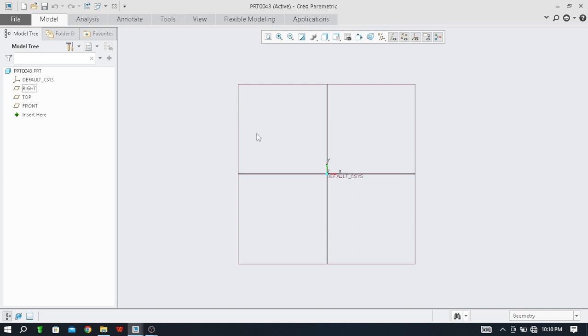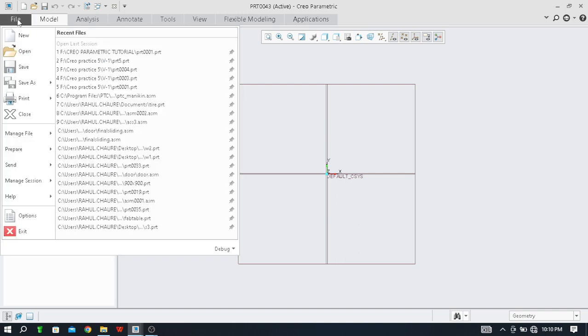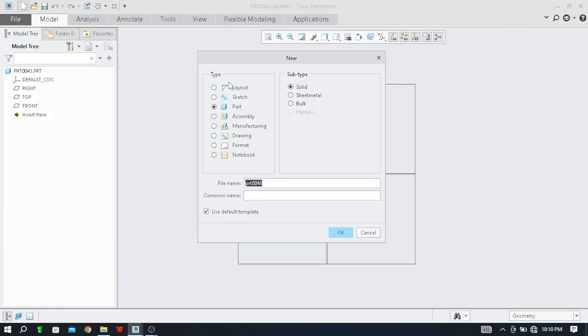Today I'm going to make a video on how to use the offset and thicken command in Creo Parametric. Just open your software Creo Parametric, click on File and take a new file. One window will pop up; select Part as the type and Solid as the subtype, and then unclick use default template. Click on OK.